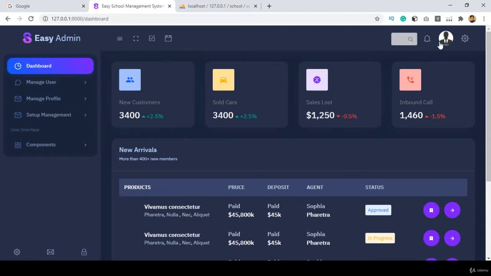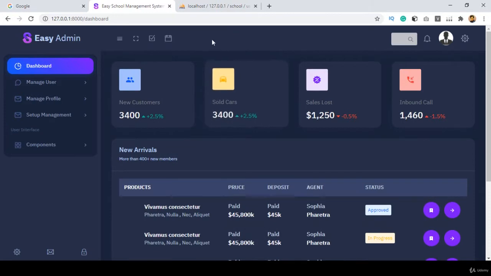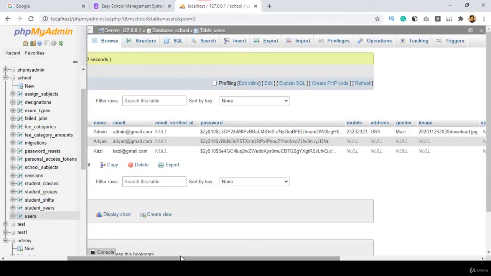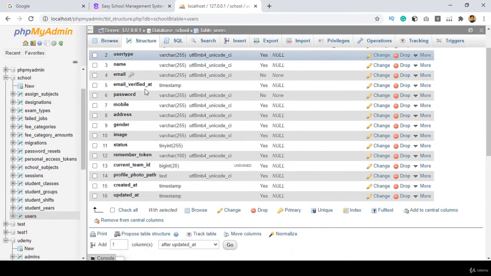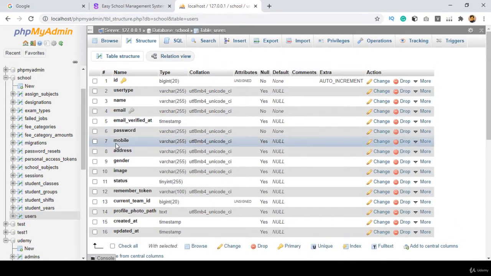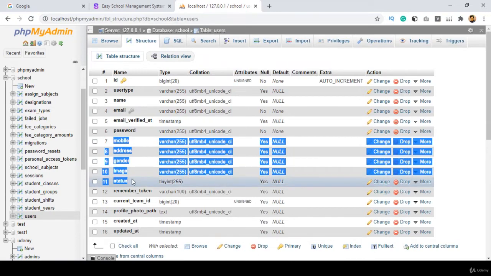That means it will be admin for the school administration, and also an operator or an editor. So with this type of school authorization, everyone will be able to access this software, and also there is another option for the student. Okay, so for that reason, if you go to the structure in our user table, before I have already added some fields: mobile, address, gender and image, right? And also there is a status.